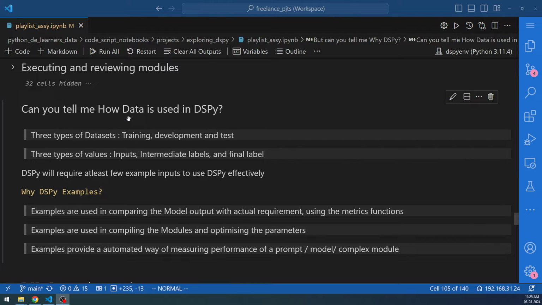Before we dive into it, why do we need DSPy examples? The data inside DSPy is expressed in the form of an object called examples. Examples are used in comparing model outputs with actual requirements. That is the first thing. Examples are used in compiling the modules and optimizing the parameters.